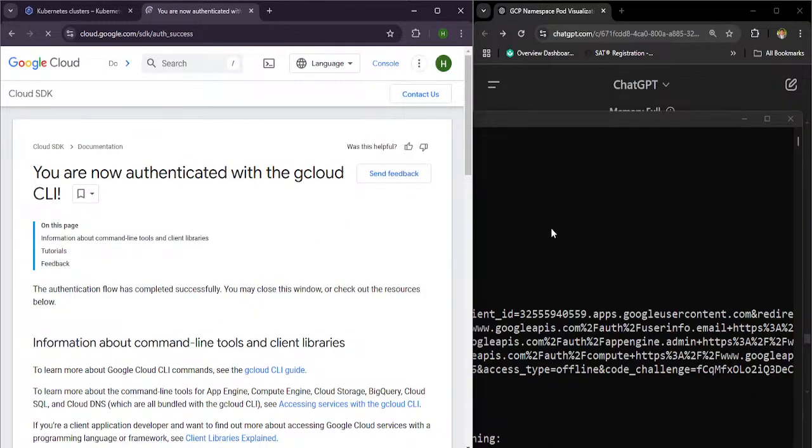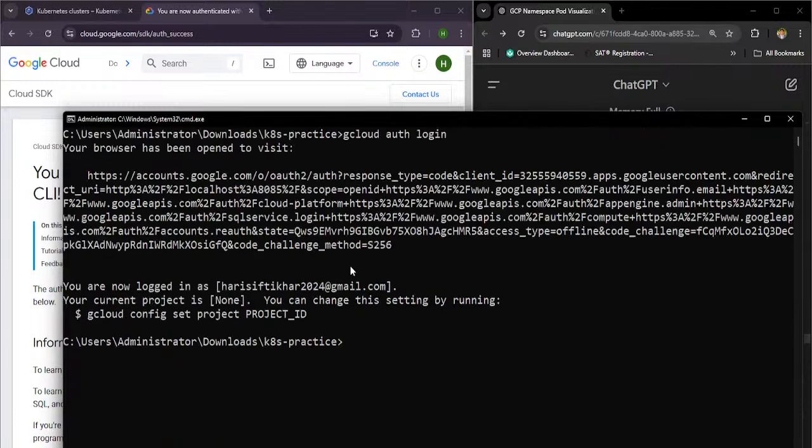You're now authenticated with Google Cloud CLI. And you can see over here that you are now logged in as my email address. Your current project is none. You can change the setting by running gcloud config set project, and we have project ID.